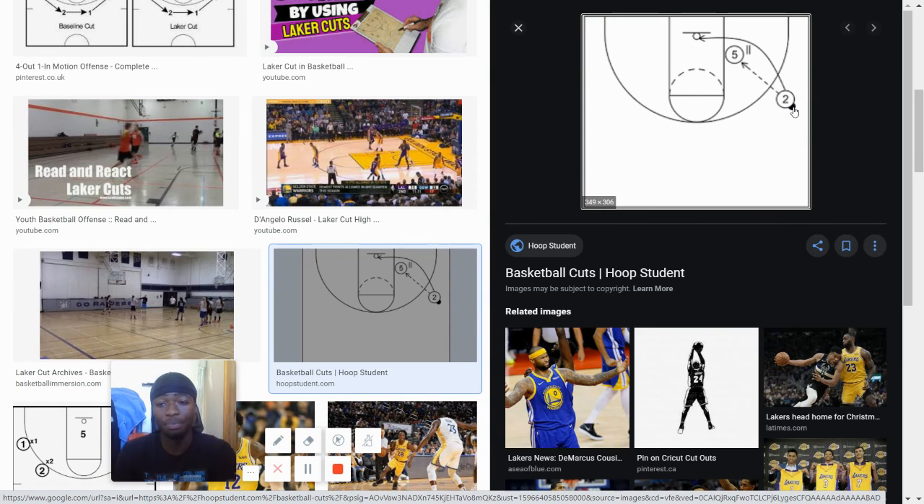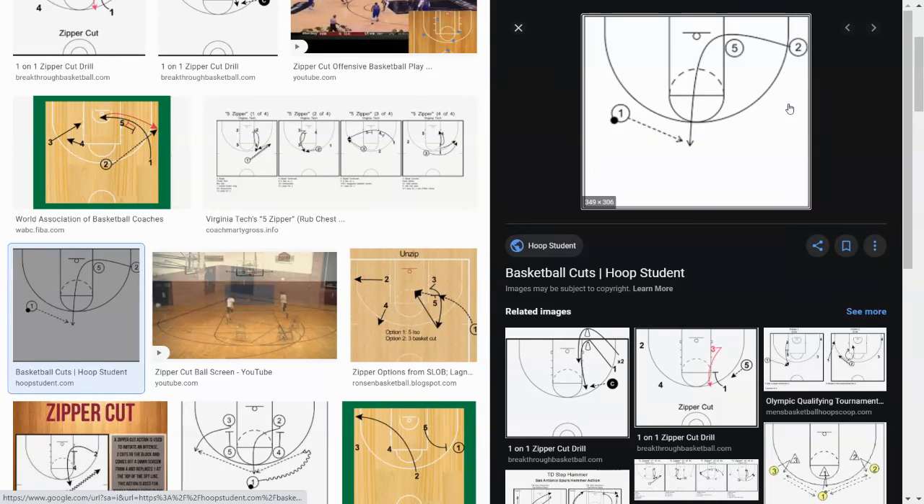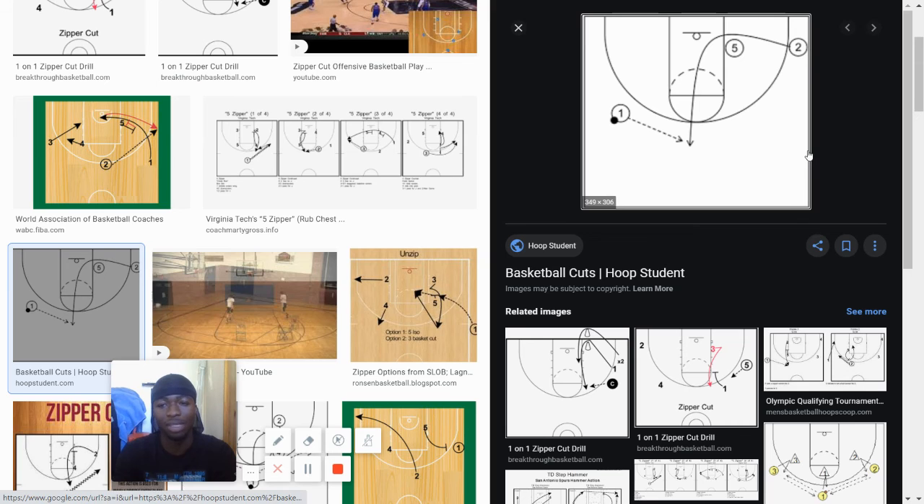We have a Laker cut, which involves taking the ball from the wing, giving it into the low post, and then making a cut around that low post player. It's a really good action that comes from that too. We have our zipper cuts, which starts with a player in the weak side corner, taking a screen from the low post, and then going all the way up to the top of the key.